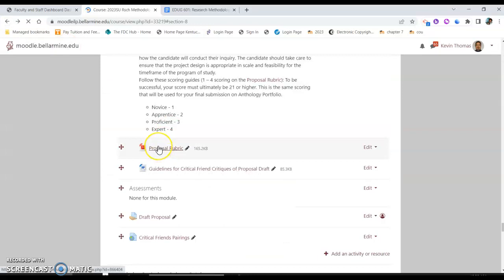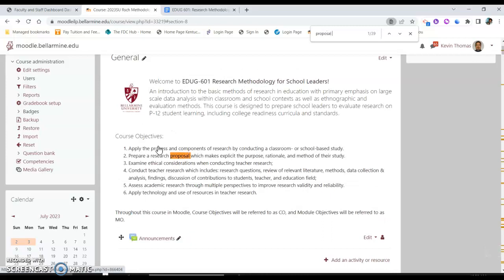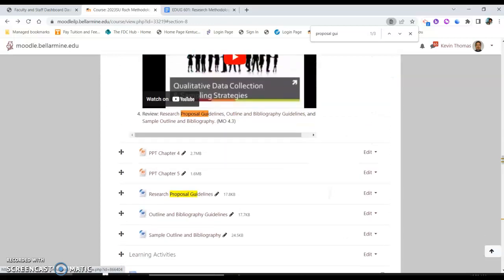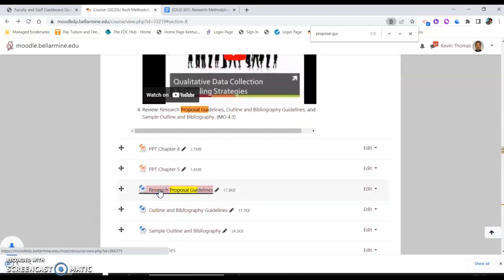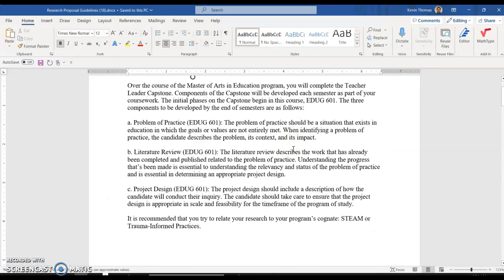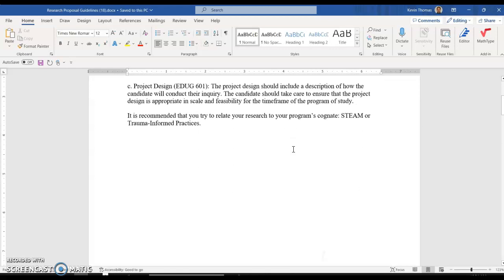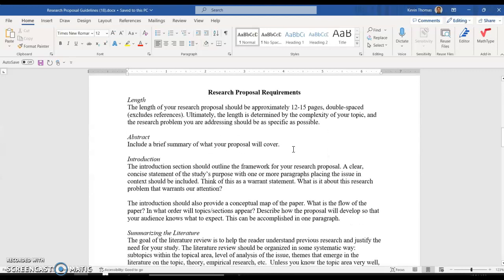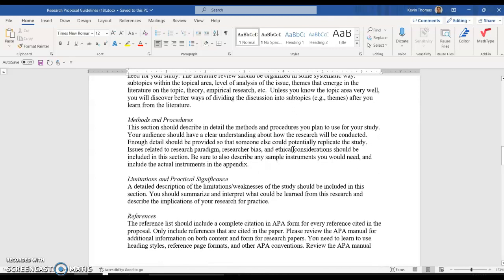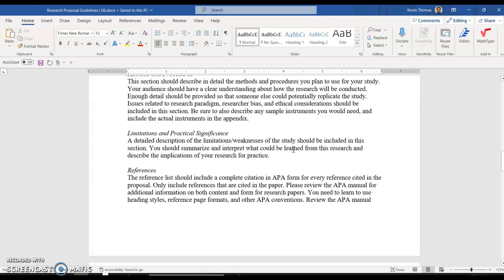Now, the last thing that I wanted to just go back over was the research proposal guidelines, which is under Module 4, okay, which again shows which parts you're doing, right? Problem of practice, literature review, and the project design. Okay. And then it gives you the link, the abstract, the introduction, summary of the literature, methods, and so forth. Okay, so use those just to make sure you're getting everything that you're supposed to.